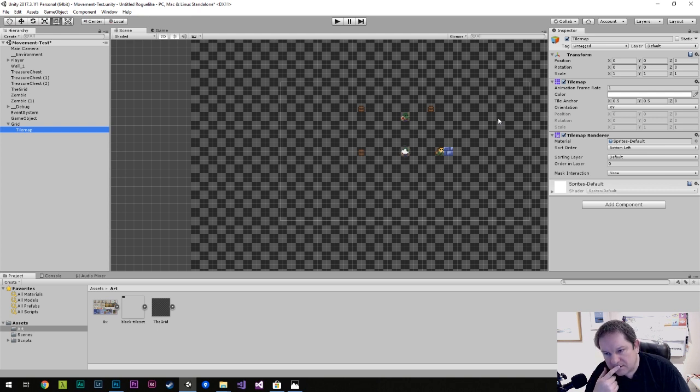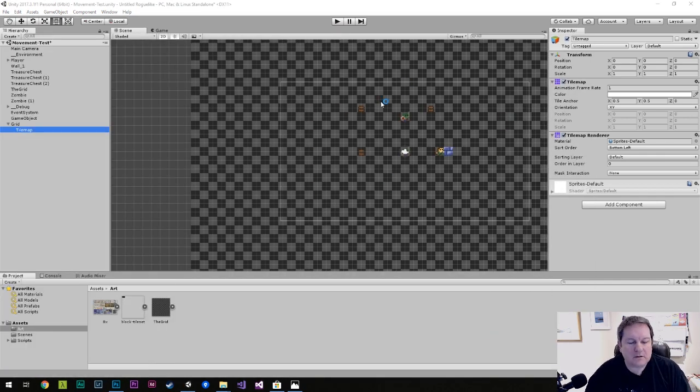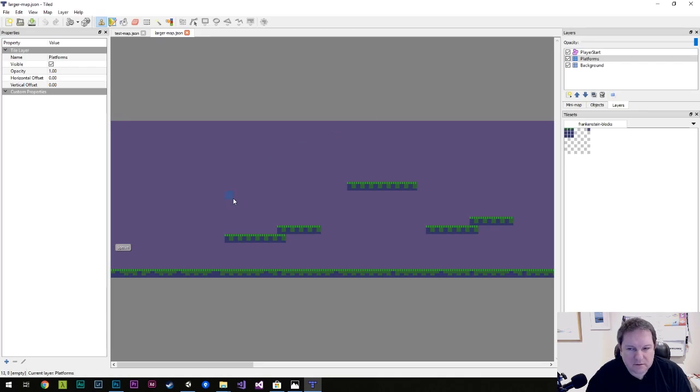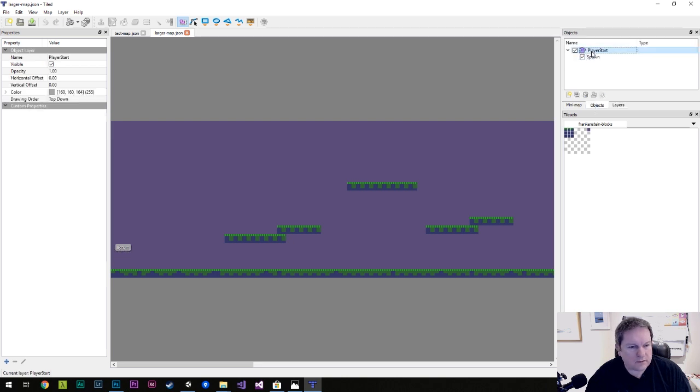Let me think. Do I have Tiled in here? I do. Okay, maybe I can use Tiled for this. Oh, this is a game I was working on. There's my spawn point over there, and yeah, that's player start. Object spawn player start. So many things to go wrong here.